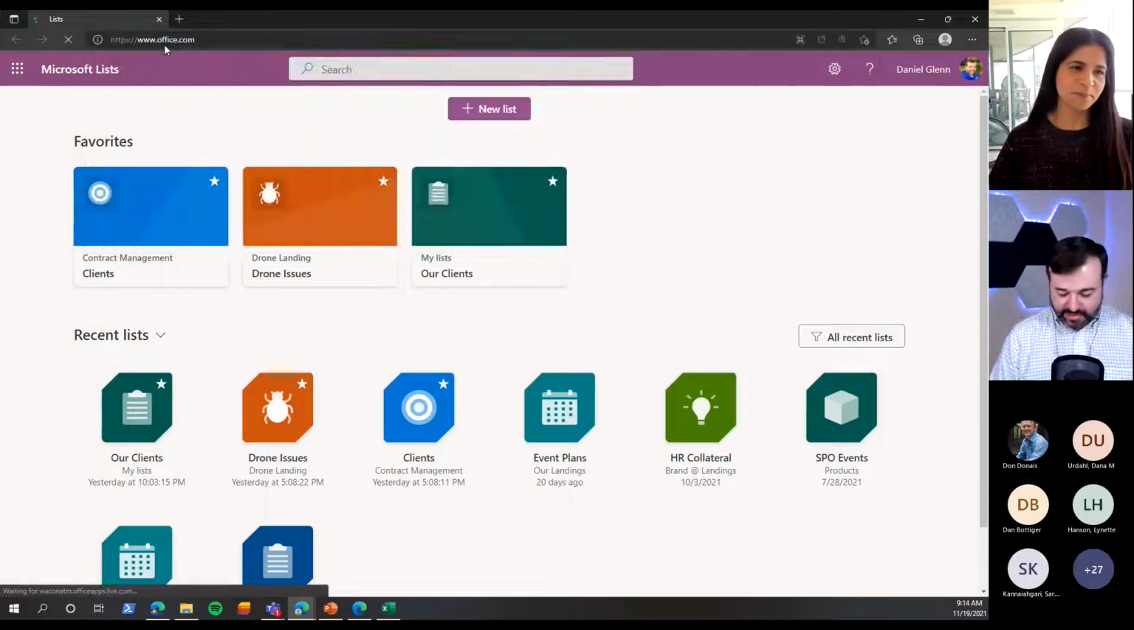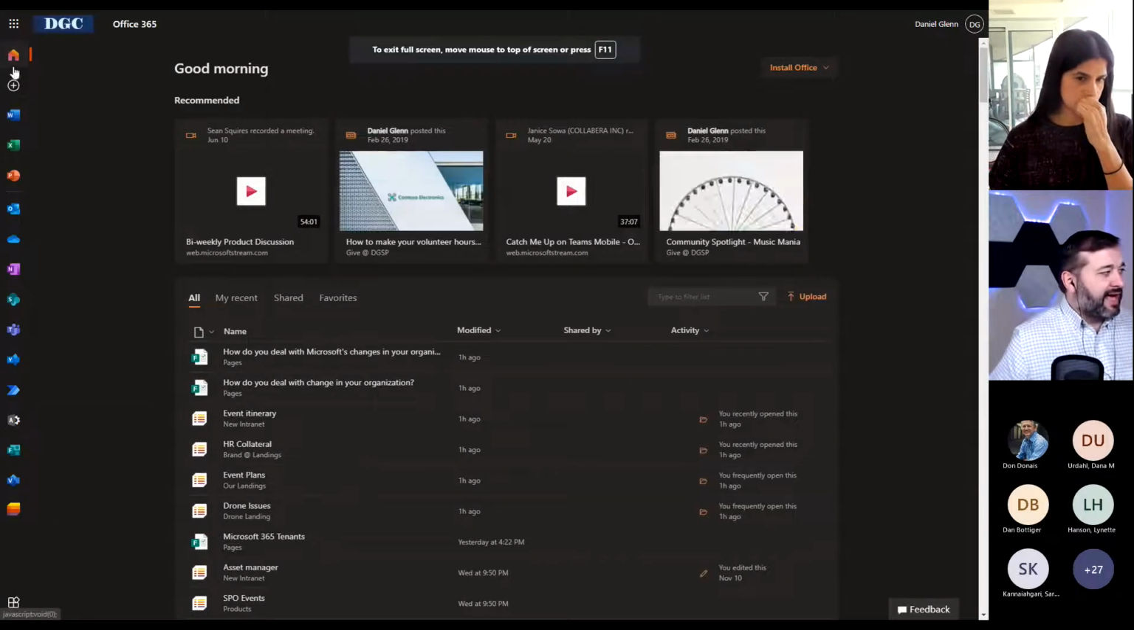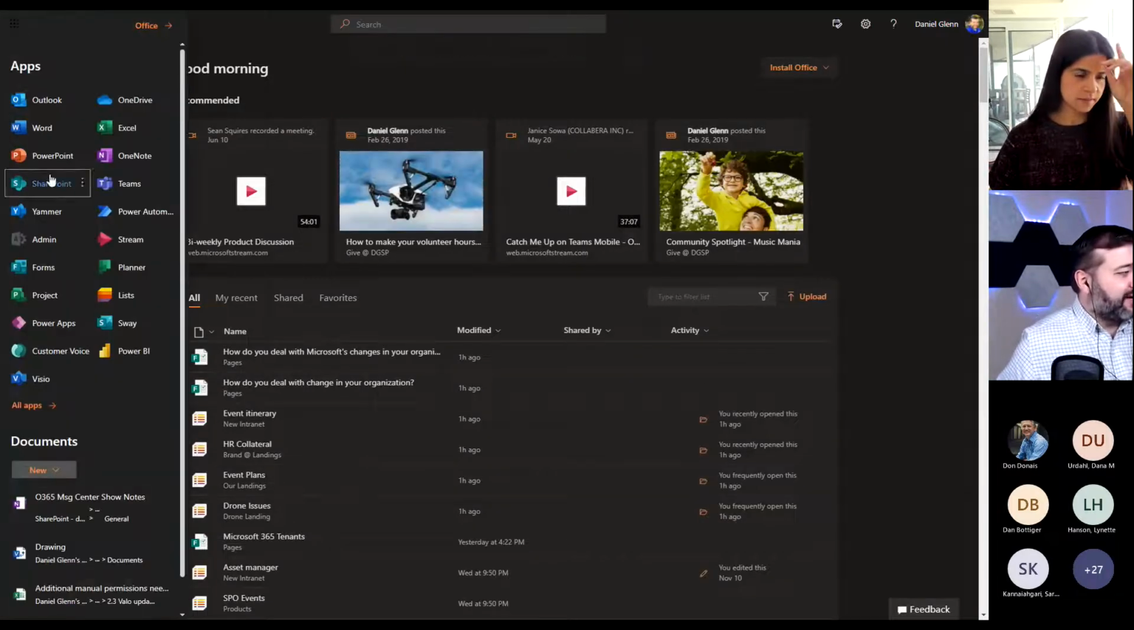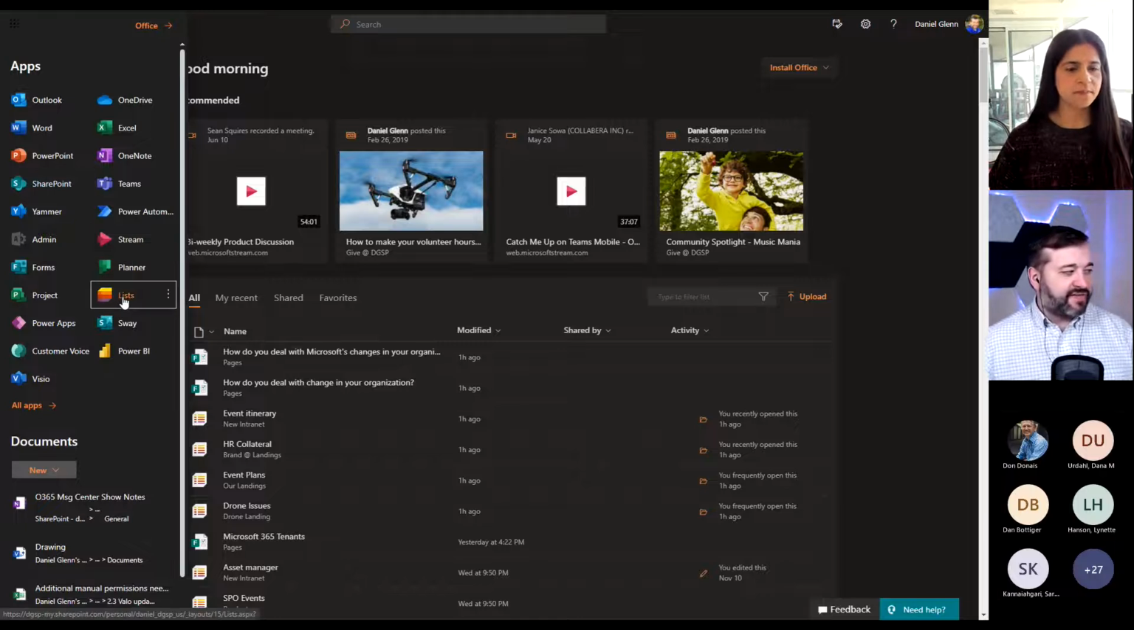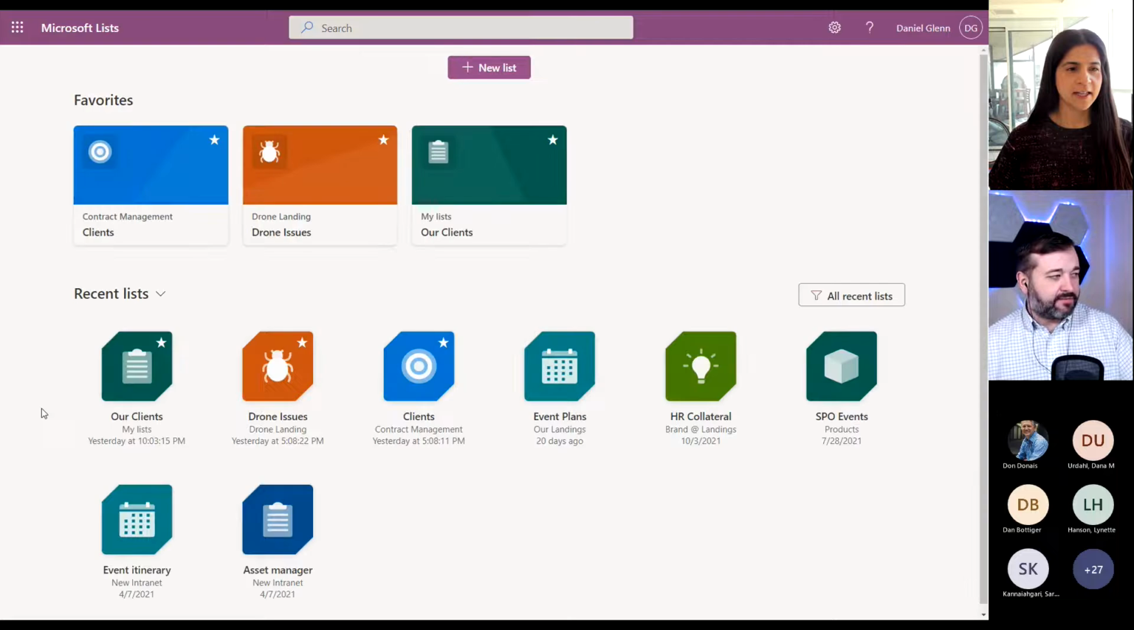Let's go to office.com. And we're on office.com, and in our app launcher, we can go and find lists. Now, if it's not there, you can click on all apps and find lists that way. Okay. So here's Microsoft Lists. It is pretty simple. The site is pretty simple.